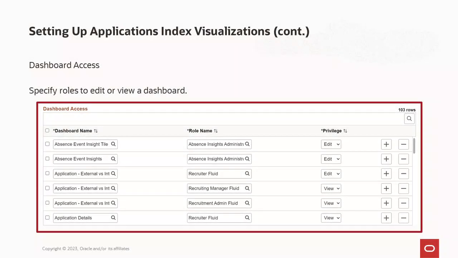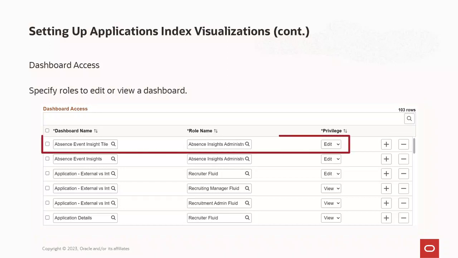Let's look at the use of the Dashboard Access section. You use this section to map an application-specific role to a dashboard and specify edit or view privileges to the role. The edit privilege enables a user to edit a dashboard or visualization in OpenSearch dashboards and save the changes. When a dashboard displays in full view, the Open in OpenSearch Dashboards link displays only if the edit privilege is assigned to you, so you can open and edit the dashboard.